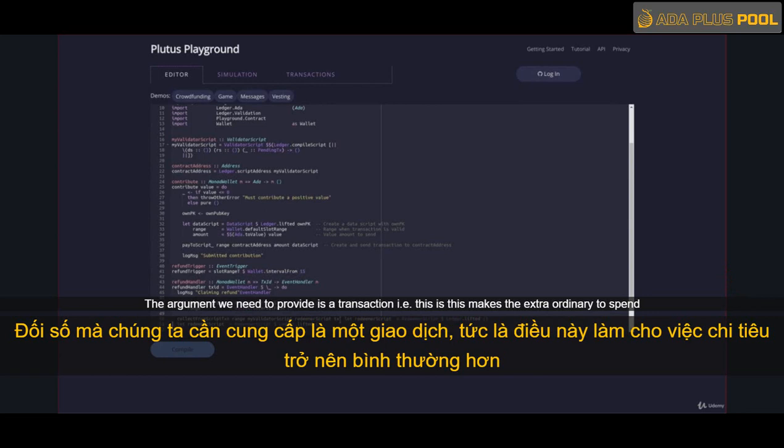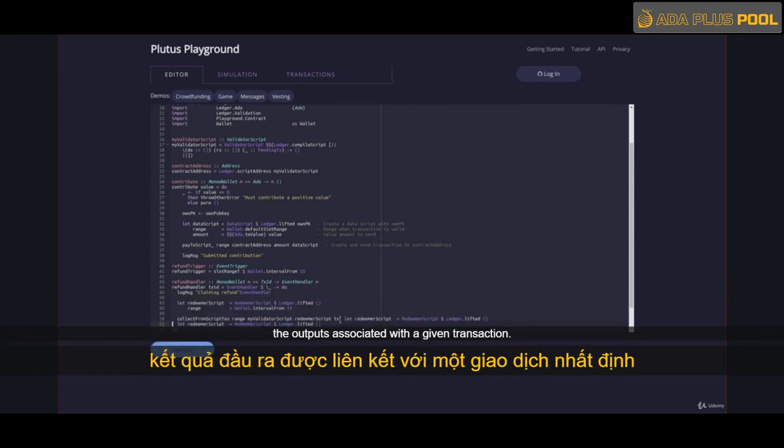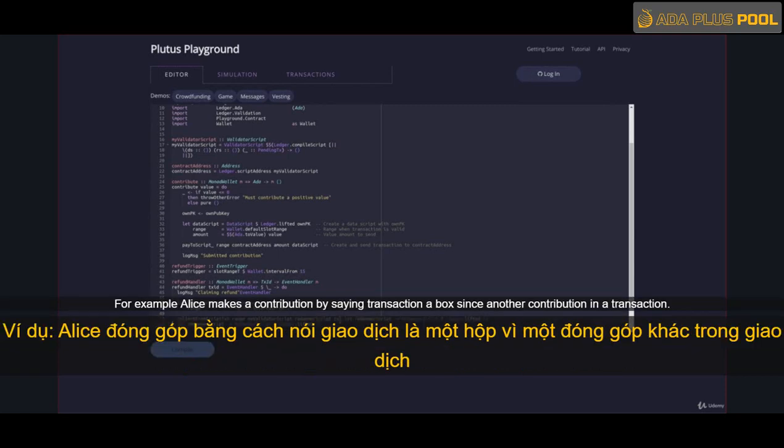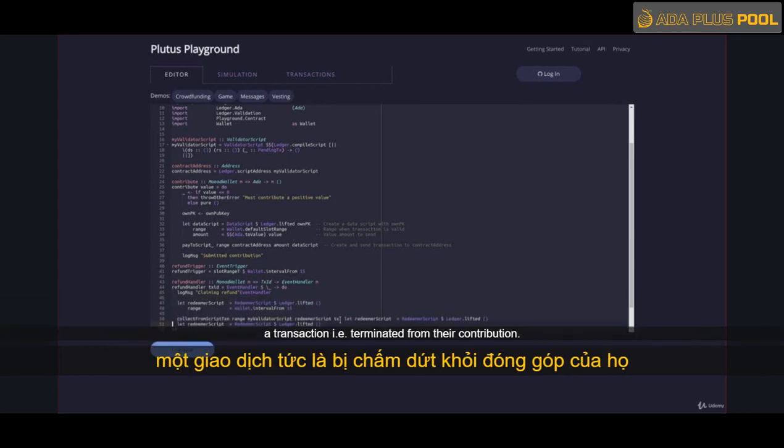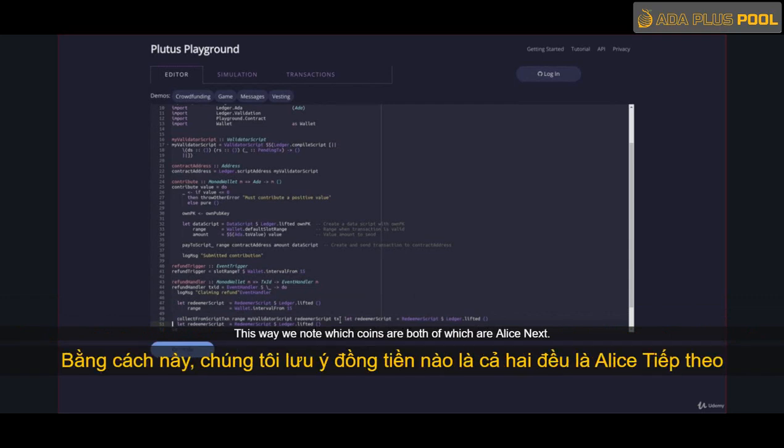This makes the action only try to spend the outputs associated with the given transaction ID. For example, Alice makes a contribution by sending transaction A. Bob sends another contribution in a transaction B. Now both Alice and Bob will receive a refund, but to know which contribution is which, we ask users to provide a transaction ID that originated from their contribution. This way we know which coins are Bob's and which are Alice's.